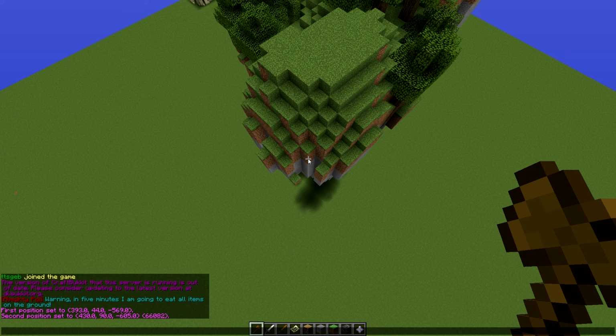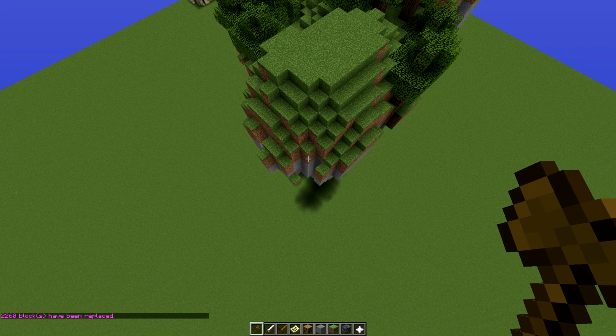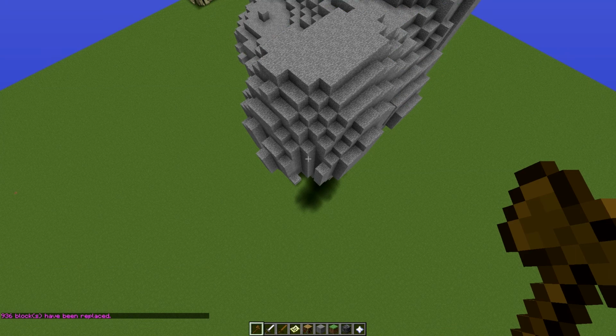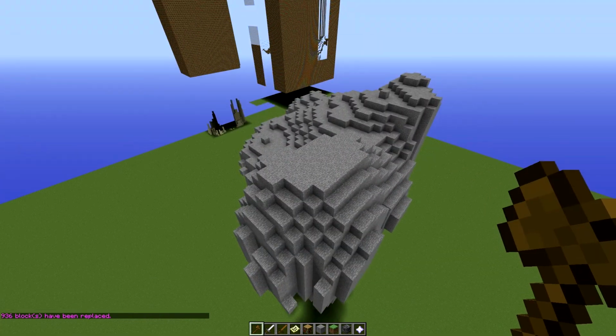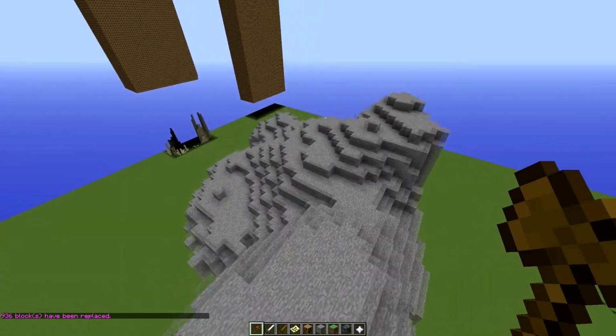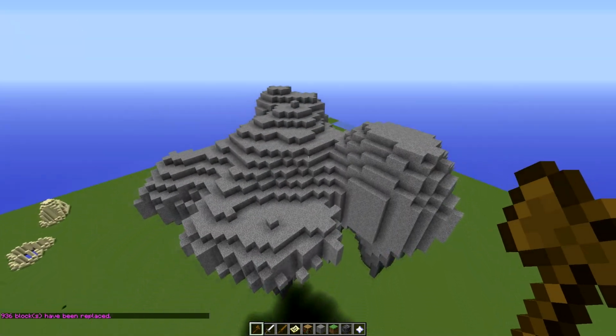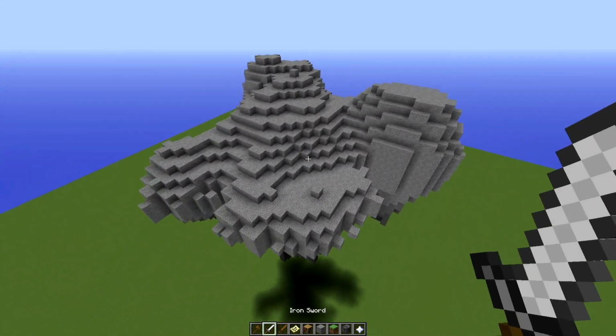Now we're going to do //replace dirt, grass with stone, and turn that all back to stone, and then //replace tree, leaf with air. If you have flowers, I suppose you should take care of that too. Alright, so now you'll have a nice blank block of stone again.